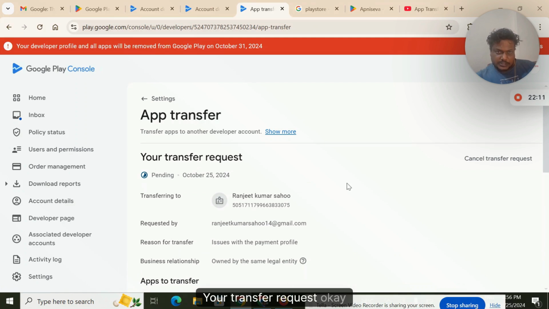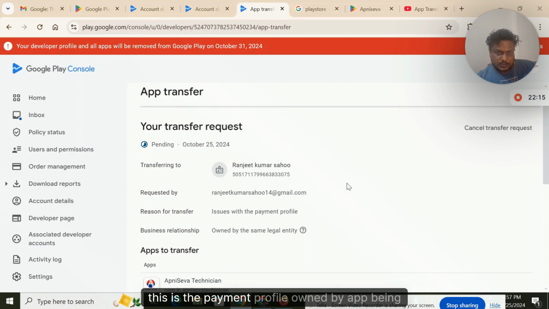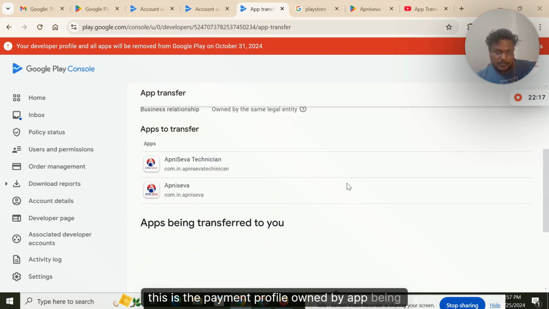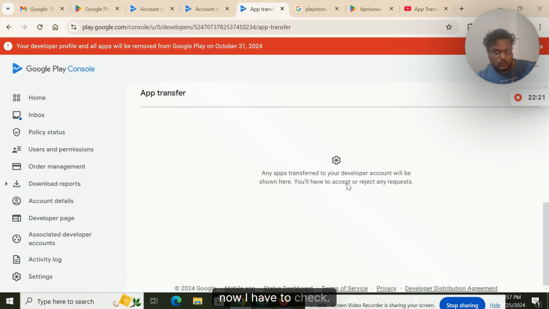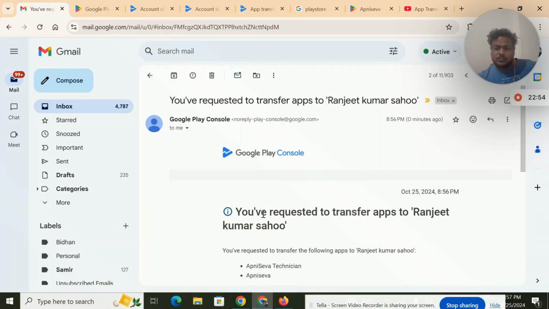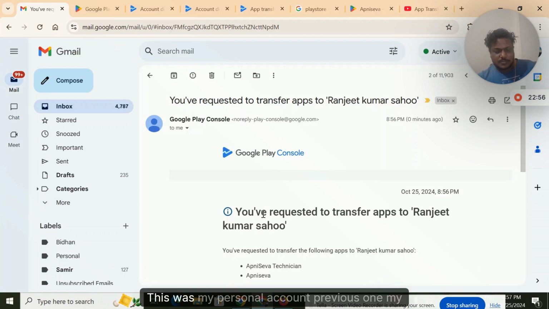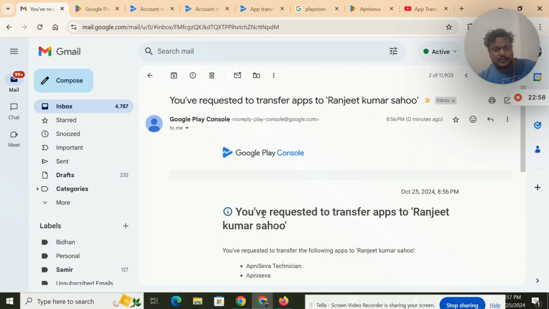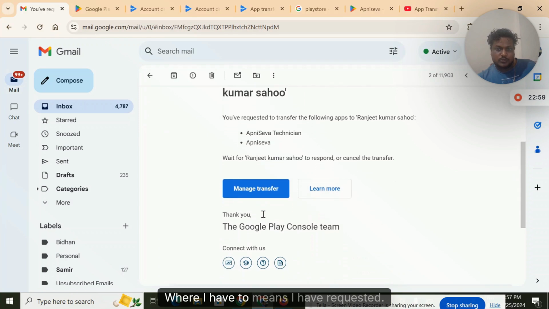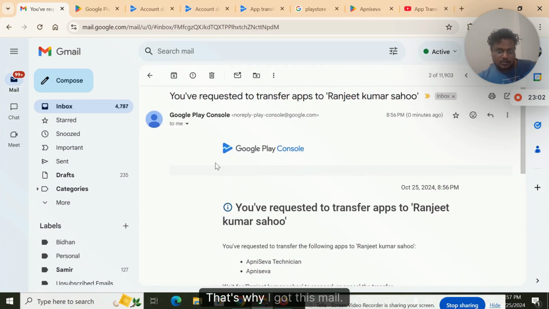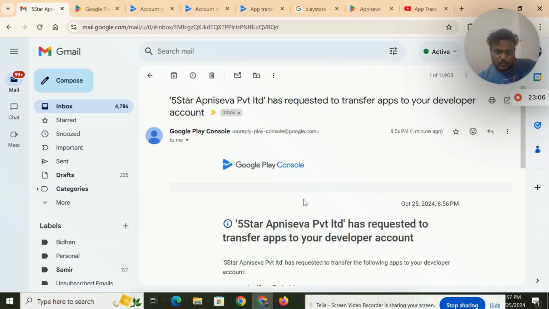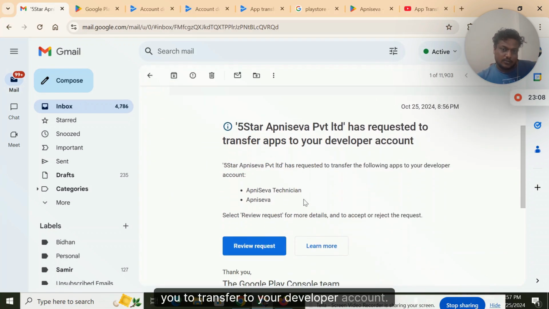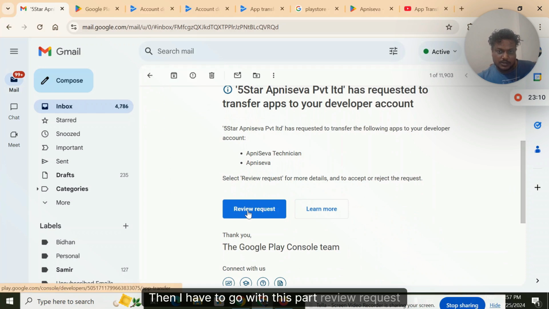Your transfer request is pending. Ranjit, this is the payment profile owned by an app being transferred to you. Now I have to check. Yes, I have access to both accounts. This was my personal account. The previous one is my client account, where I requested the transfer. That's why I got this mail. And another one is Apni Seva, which has requested you to transfer to your developer account. Then I have to go with this part.